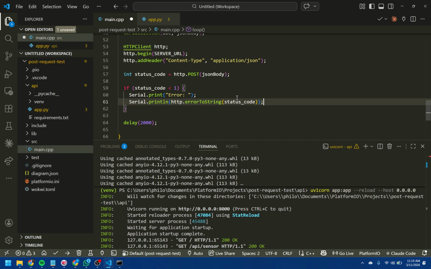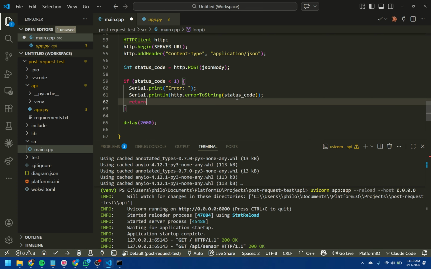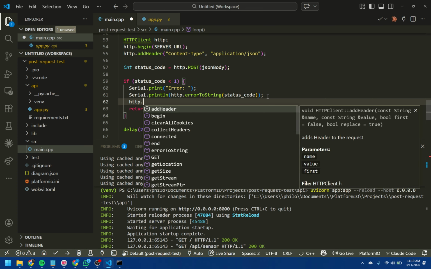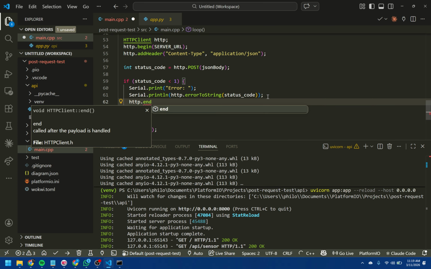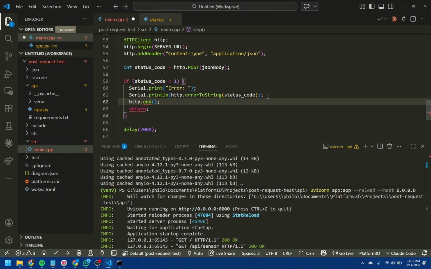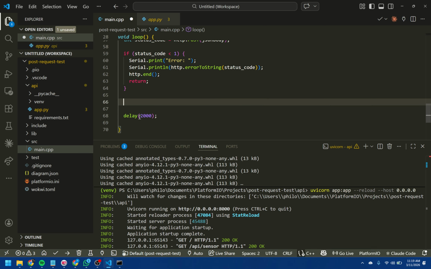Okay, and then I can return. And you know what? I also need to end the HTTP connection. So up here, I begin the HTTP connection. If I'm going to end the application, I need to make sure I clean up my connection and say http.end here. Okay, but that is only if it doesn't work. Let's move on to if it does work.